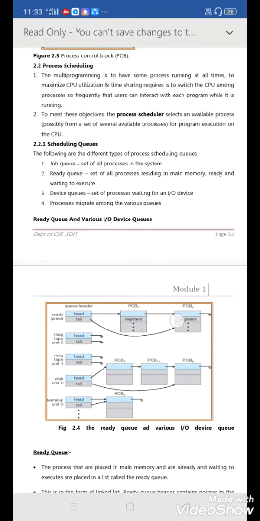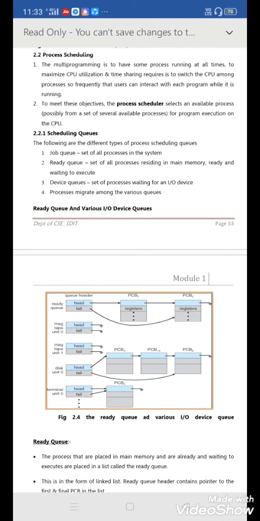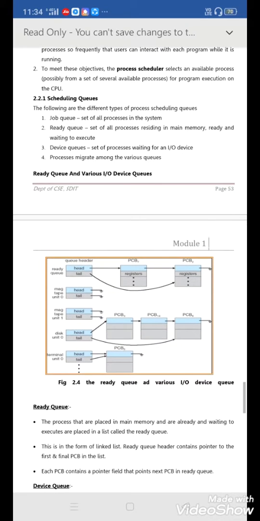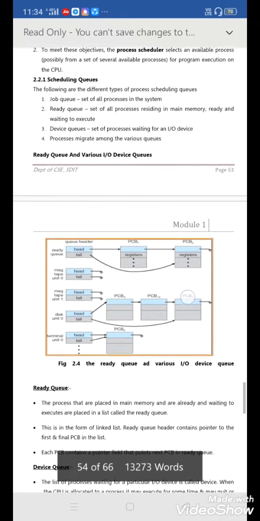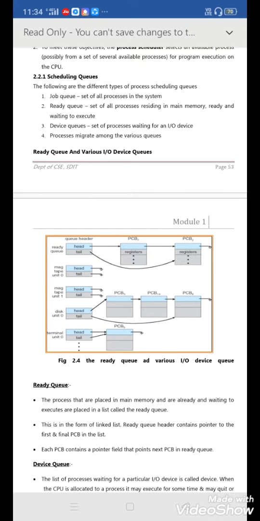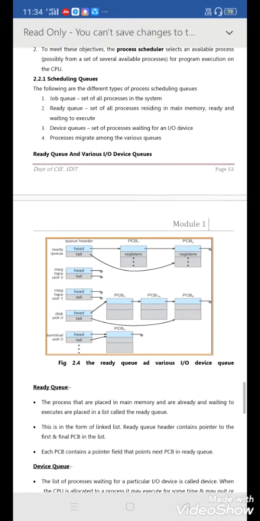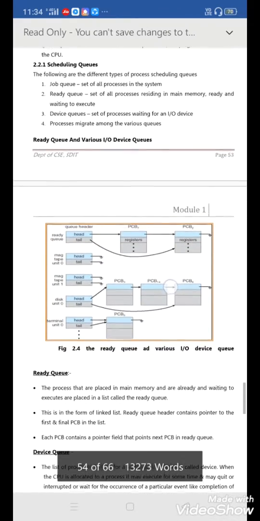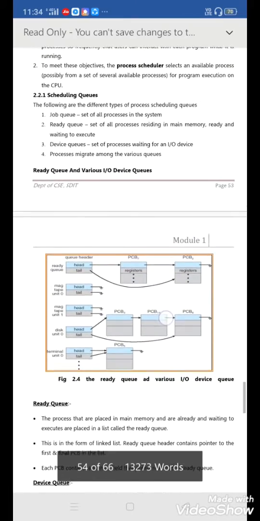To do this, what does the process scheduler do? It selects an available process for execution. The process scheduler is the one who is going to select which process can be given to the CPU. This process scheduling requires some queues. We have the job queue, the ready queue, and the device queue. What these queues are, we'll see. First we'll come to the job queue. The job queue consists of the set of all the processes in the system. In your system, however many processes there are, all those processes will be in your job queue.